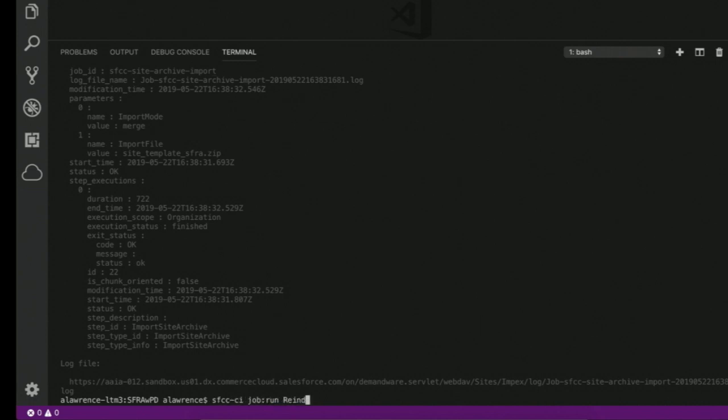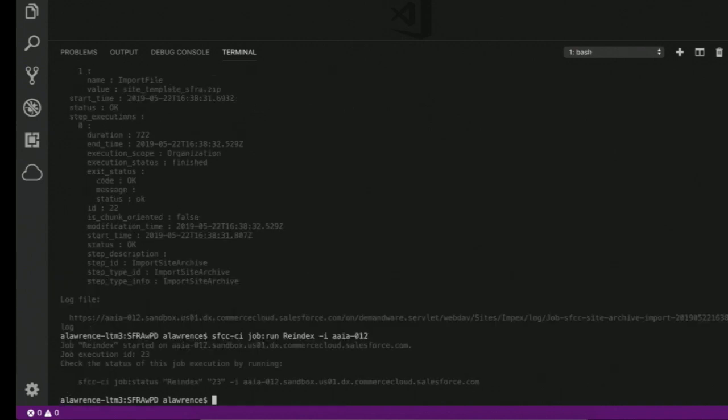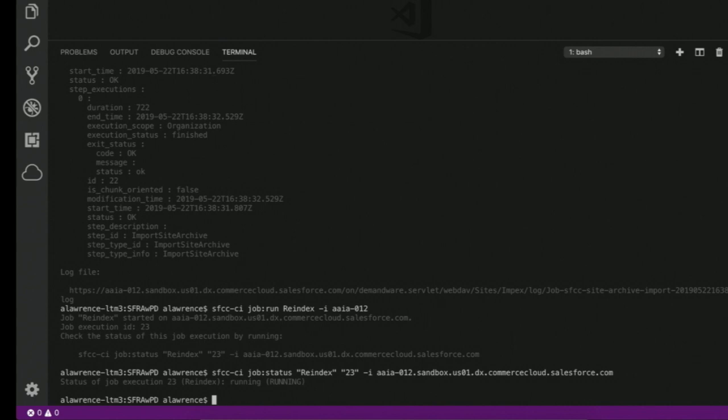And then the last thing is anytime you upload data into an instance, you need to run the reindexing system job. So you can do that from the command line as well. We can take the status information from here, and we can check and see the status of our job. So we'll see that our reindexing job has started, and now it's running on the server.